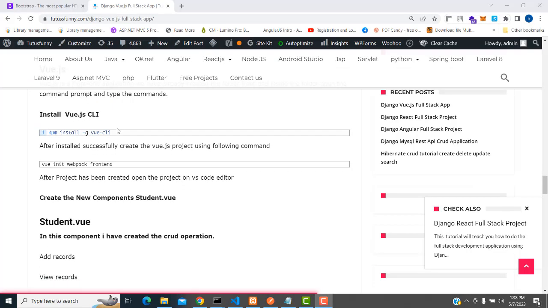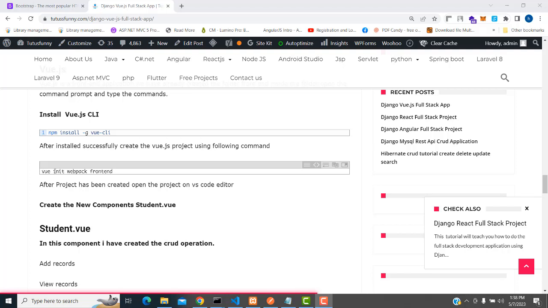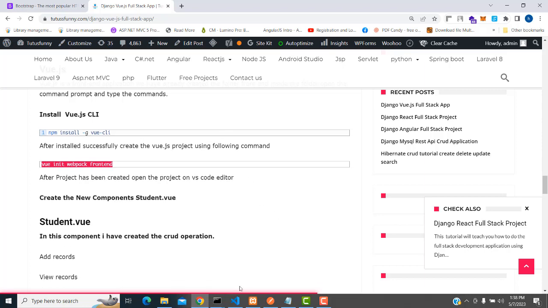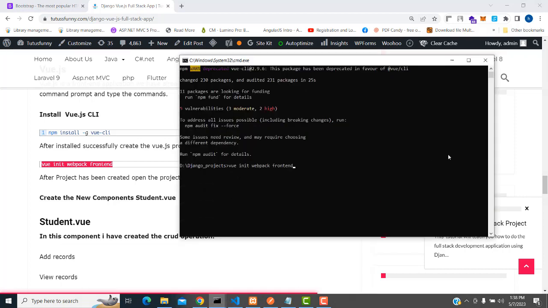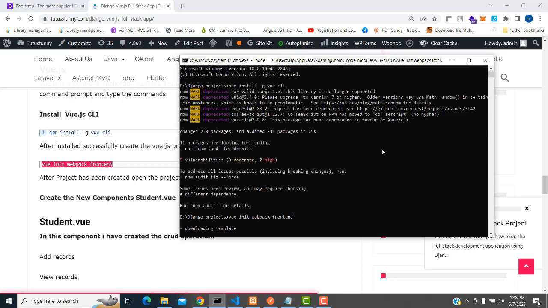After setting up the Vue CLI, let's create the new project in Vue.js. So how to create the new project? vue init webpack and your project name. I have given it here as frontend. If you want to give any project name, such as school frontend, office frontend, or bank frontend, you will be able to give it here. I just copy this one, go back to my command prompt, and paste it here. Press enter on your keyboard. You have to wait until the project is created.